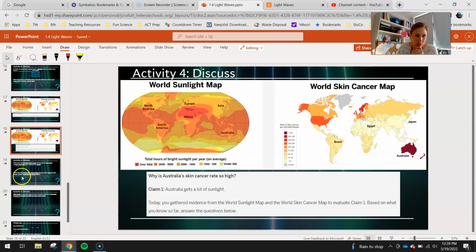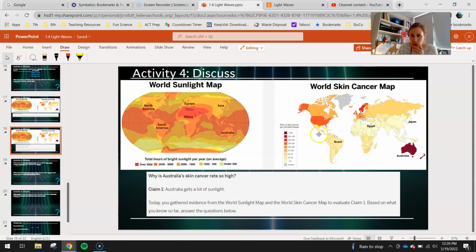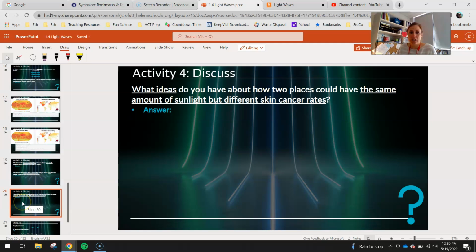So look at its skin cancer rates. What does the world skin cancer map tell you about how the skin cancer rates of Australia and Brazil differ? Who has more symptoms of skin cancer? And then finally, what ideas do you have about how the 2 places could have the same amount of sunlight but different skin cancer rates? How can you explain this? Obviously, you can see that claim 1 isn't correct based on those 2 maps. So what could be some explanation as to why Australia is so high compared to other places that get similar amounts of sunlight?